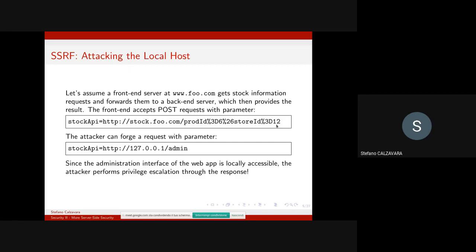The point is, an attacker can try to corrupt the content of the stockApi parameter, so that rather than crafting a request which is sent to the intended backend server, the attacker could actually force the front end to forge an HTTP request to itself. So in particular, in this case, this is the malicious payload. Rather than contacting stock.foo.com, the attacker can force the front-end server to contact 127.0.0.1, which is the localhost. And so this request will be sent to the front-end server itself.